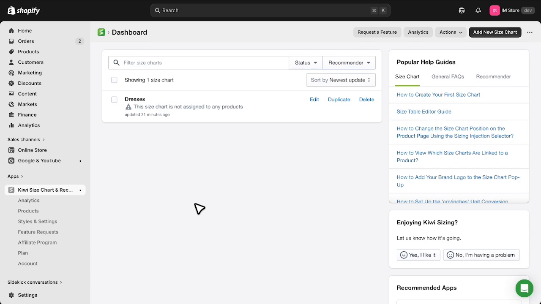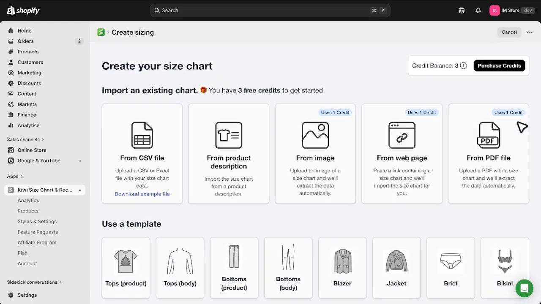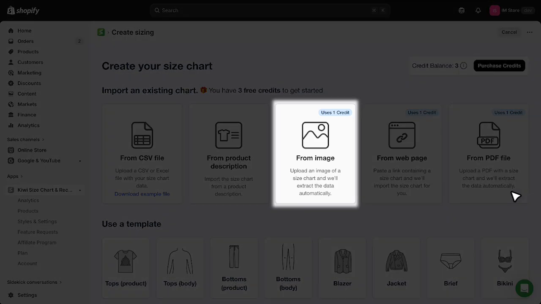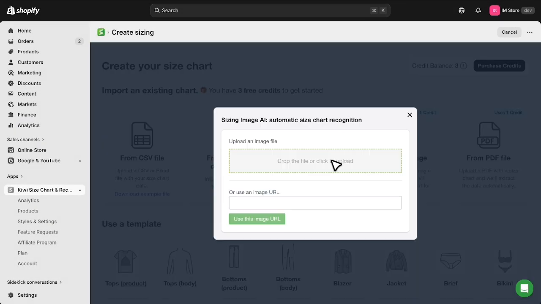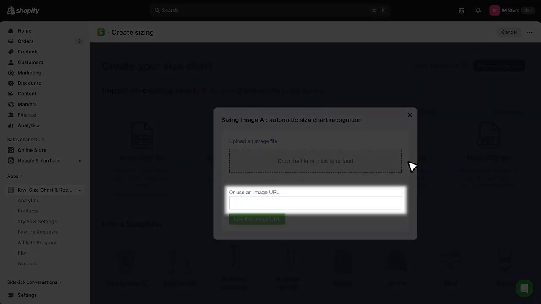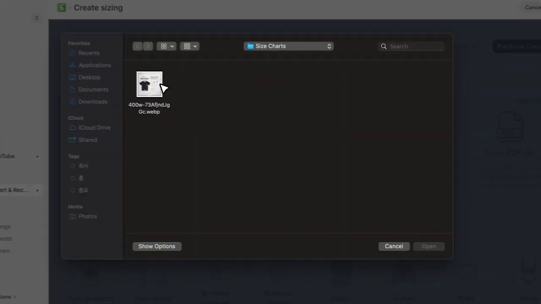Start by opening your Kiwi app dashboard, then click Add New Size Chart in the upper right corner. You'll see different options to create your chart. Go ahead and click Import from Image. From here, you can either upload an image from your device or paste an image URL. For this example, let's upload an image.